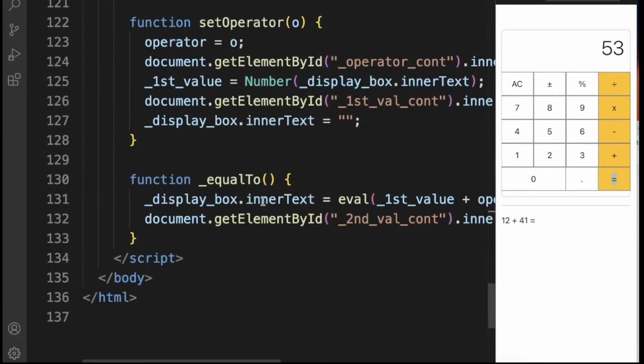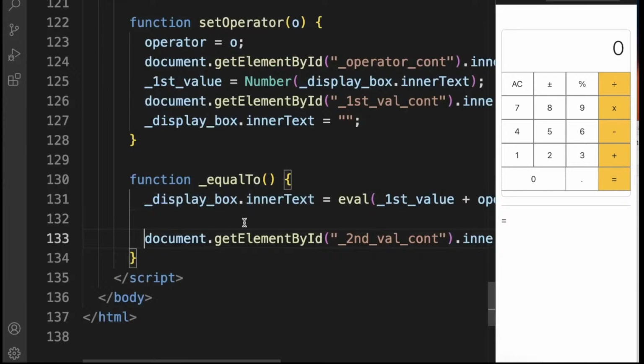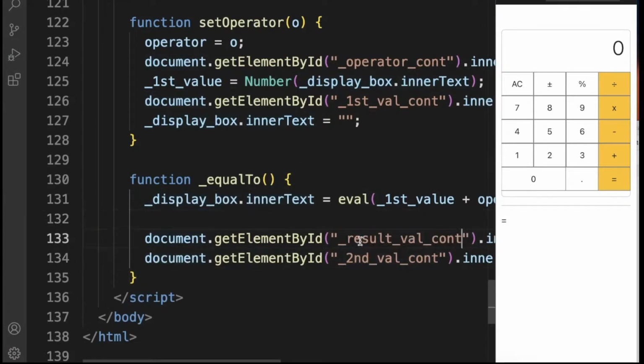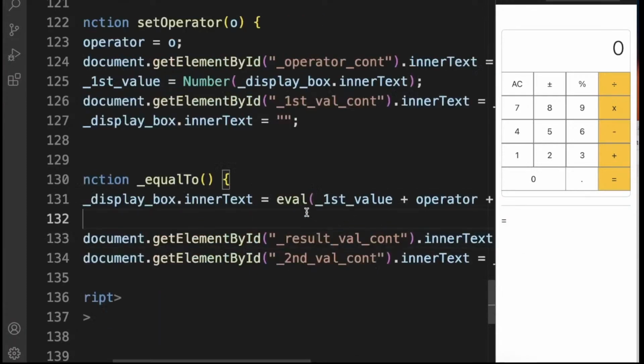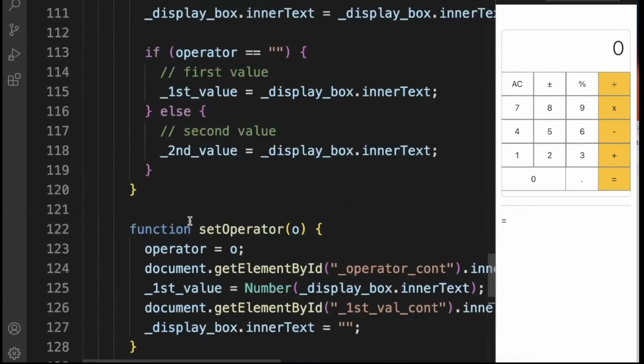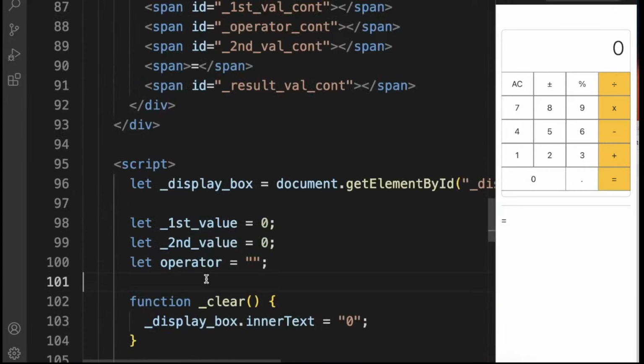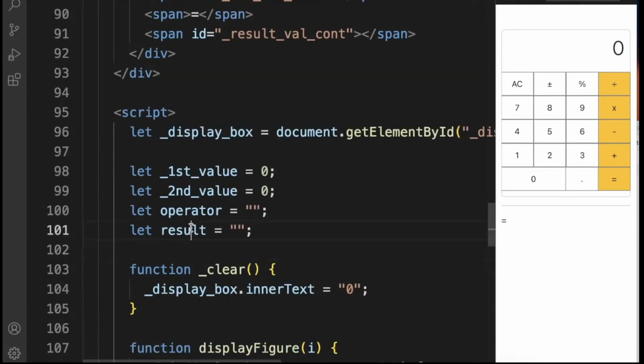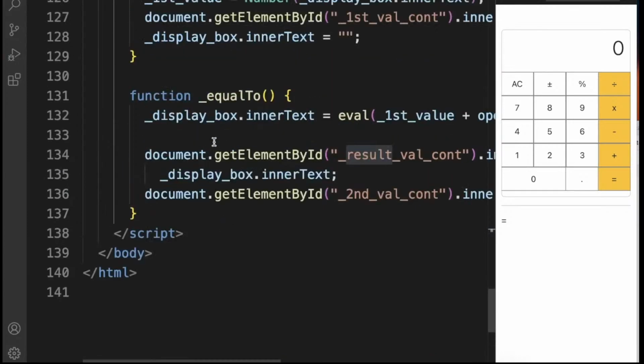We go to our equal sign, and what I'm doing here is putting the result, which is now in the display box, inside our results here. So is it here? This is the computation of what we have. Whatever we have here, we give you this one. Another way to make it lighter is to hold it in another variable. Just like we hold our operator in a variable, we can hold our result in its own variable, so that we can set our results like this.